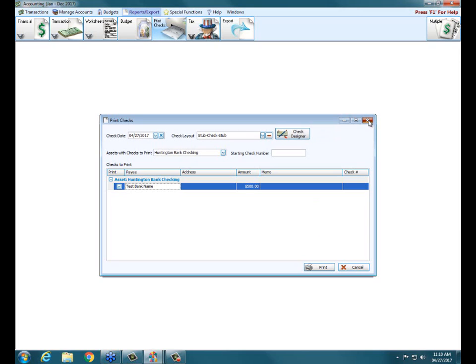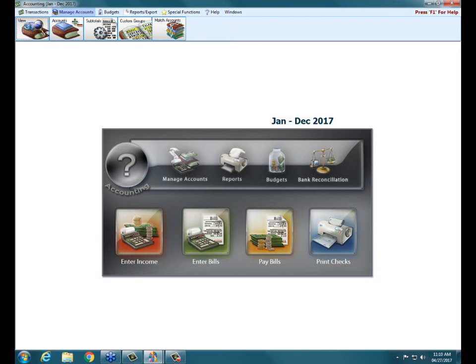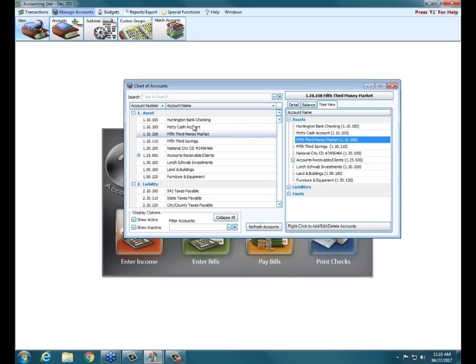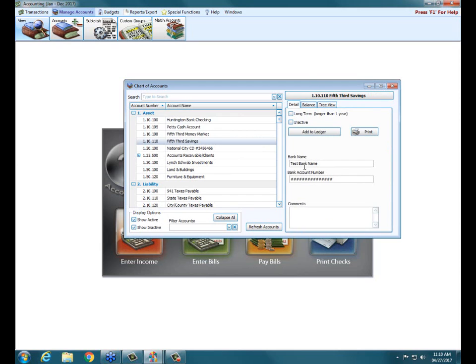Real quick thing I'll show you, since we have a test bank name there. If you ever come into print checks and find the vendor name or the payee name is incorrect, if we go over to Manage Accounts and View, here if I look over at my bank name, I'm going to have to investigate. I'm not sure why that was saying test. Oh, it was the Fifth Third. Maybe that was it. Here we go.